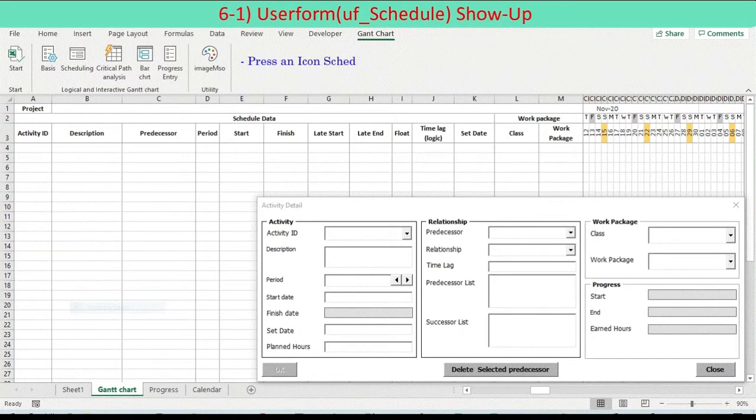User form shows up when press an icon scheduling on the ribbon or double-click a cell of the row you want to enter schedule data along. Rendering schedule bar and dependence relationship are made interactively and instantaneously once data entered prove valid and complete. This is established by pressing OK button on the user form.